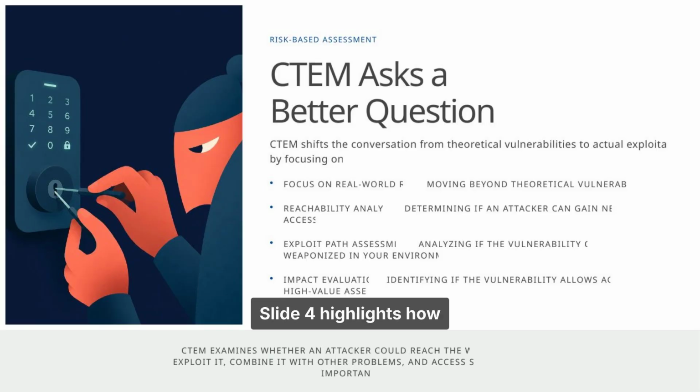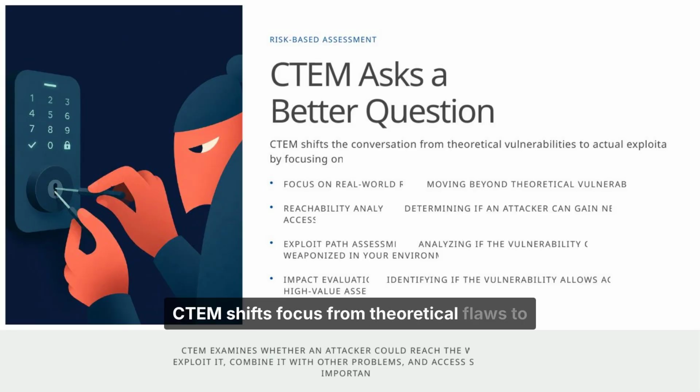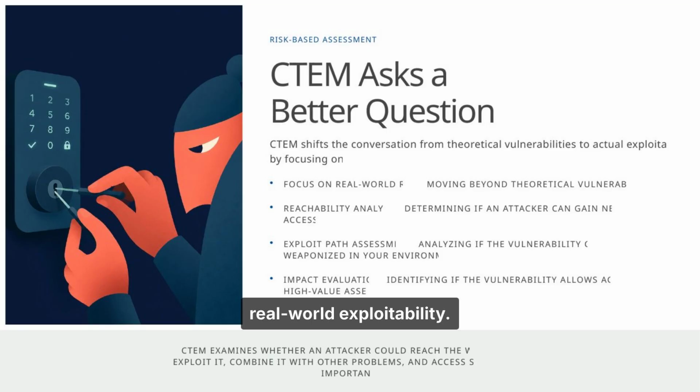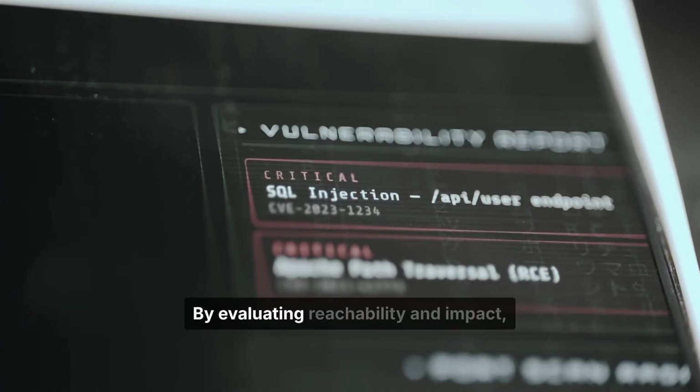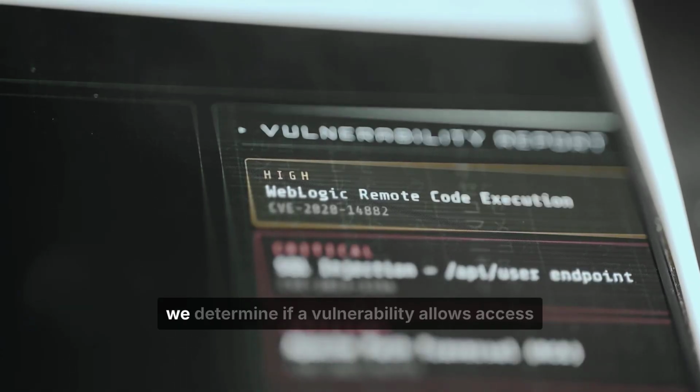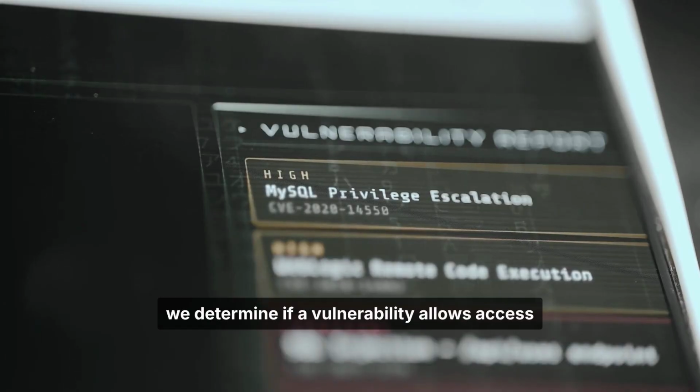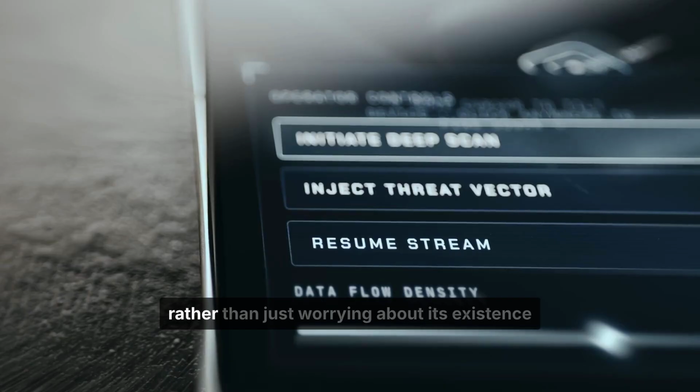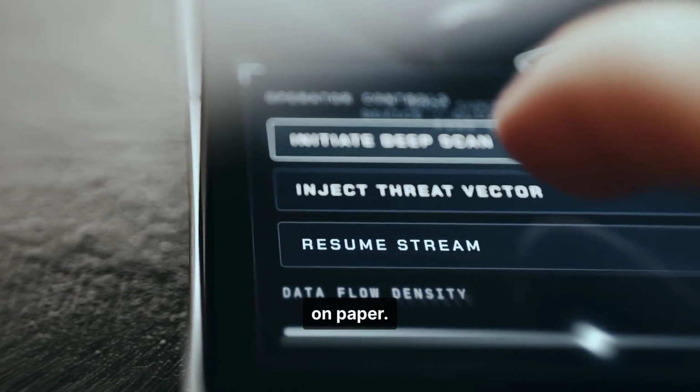Slide 4 highlights how CTEM shifts focus from theoretical flaws to real-world exploitability. We ask better questions. Can an attacker reach this? Can they weaponize it? By evaluating reachability and impact, we determine if a vulnerability allows access to high-value assets, rather than just worrying about its existence on paper.